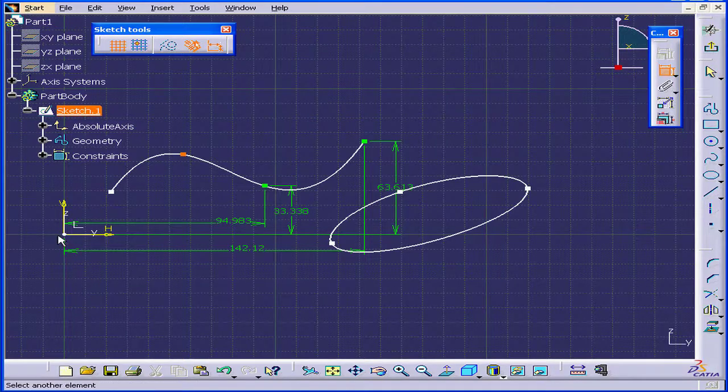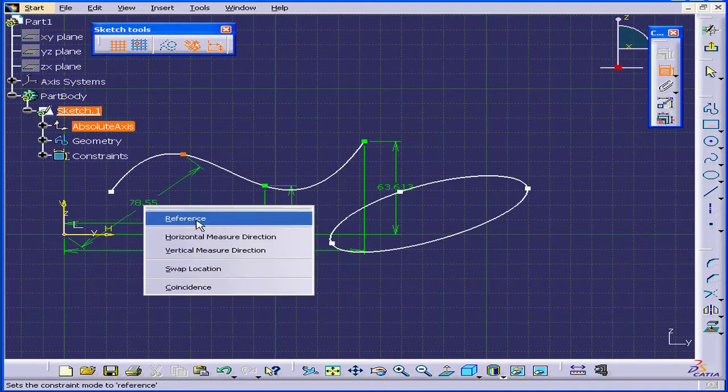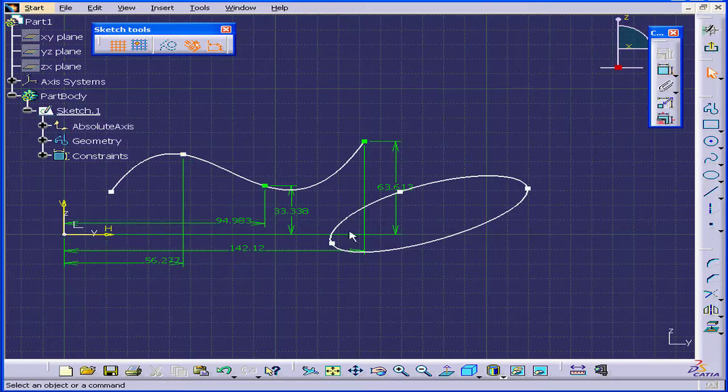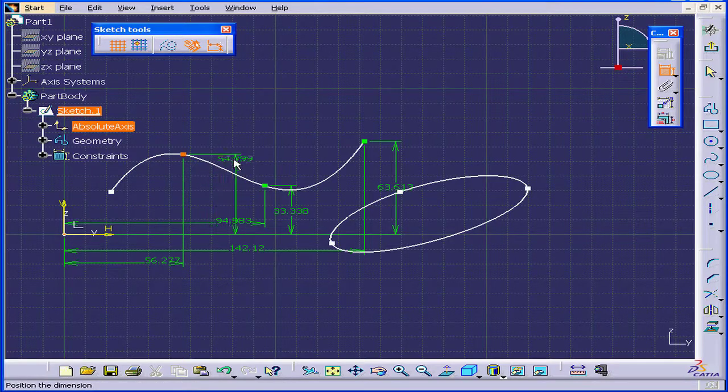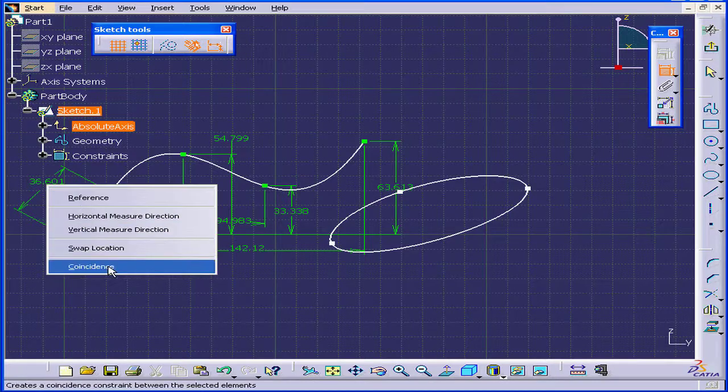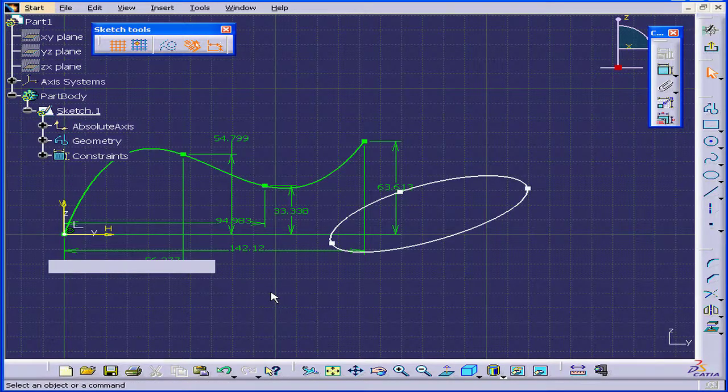Two more points. Horizontal, vertical, and last point, right click. Let's insert a coincidence. Now our spline is green and fully constrained. And this concludes our tutorial on the spline command.